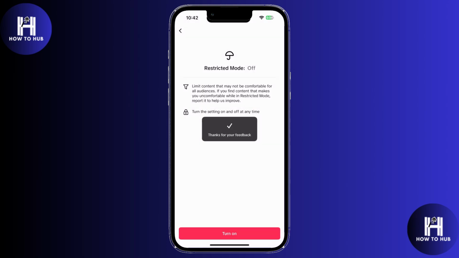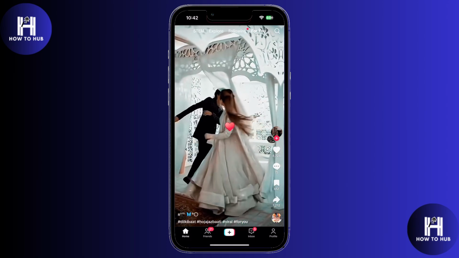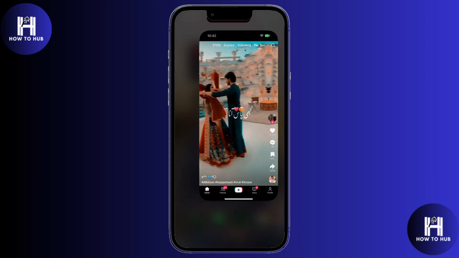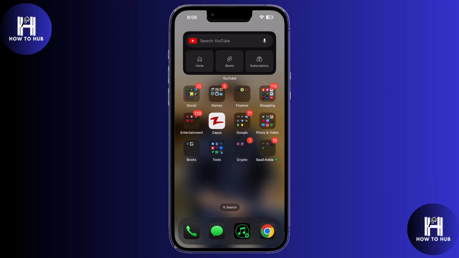Now, if you browse TikTok, the restricted content will no longer be blocked. You'll also see a notification saying you have turned off restricted mode. And that's it. You've successfully disabled restricted mode on TikTok.